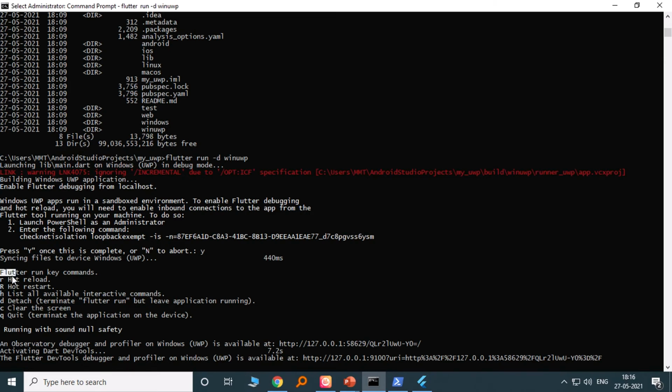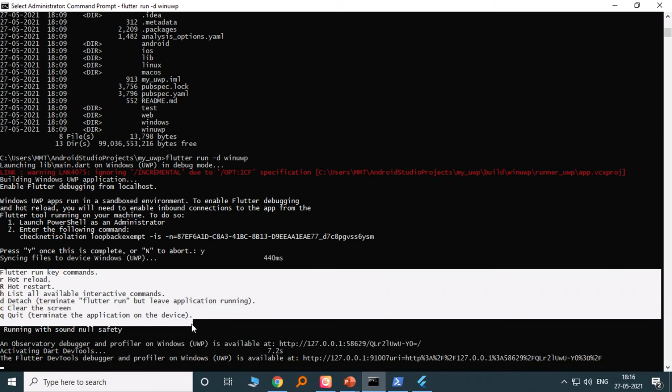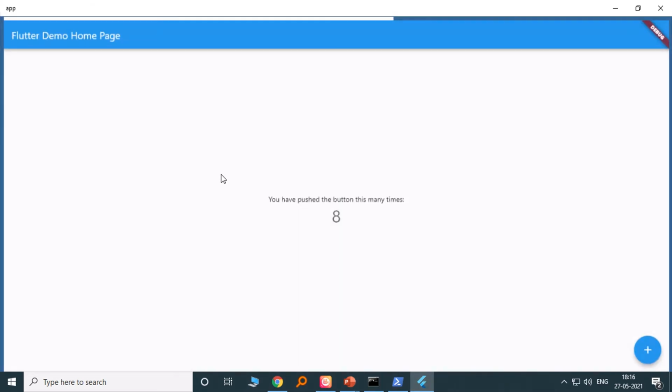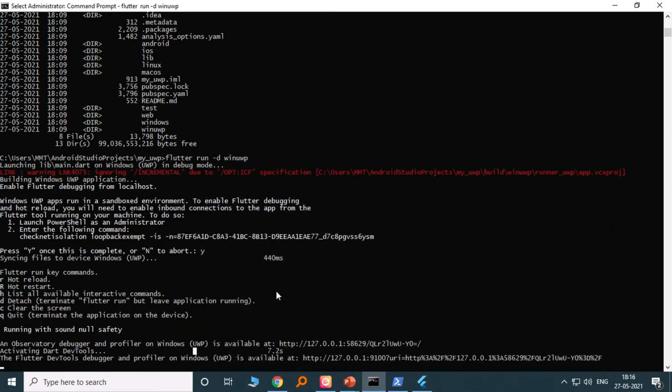Plus you can now see here Flutter run key commands. Small r for hot reload, capital R for hot restart, H for list all available interactive commands, C for clear the screen, D for detach it from the Flutter external environment, and Q for quit. So basically what we are going to do, we are going to do a hot restart so that we can see whether the counter is reset or not.